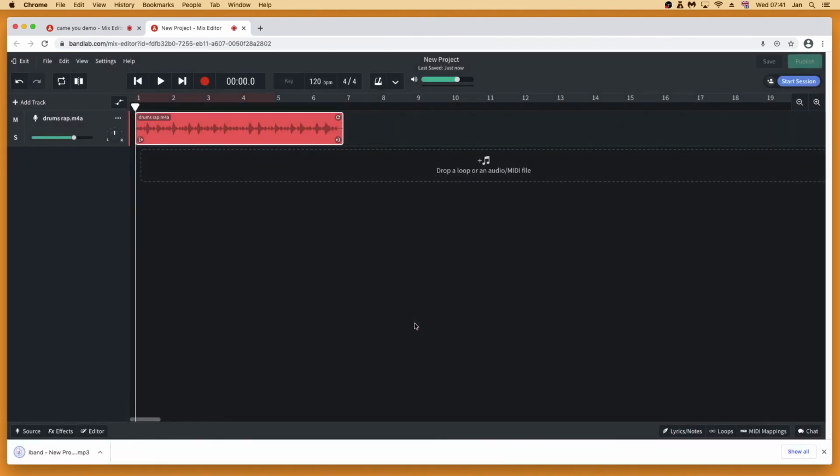At the bottom left of the browser window, you will now see the MP3 version of your song download. Once downloaded, your MP3 should now be in your download folder.